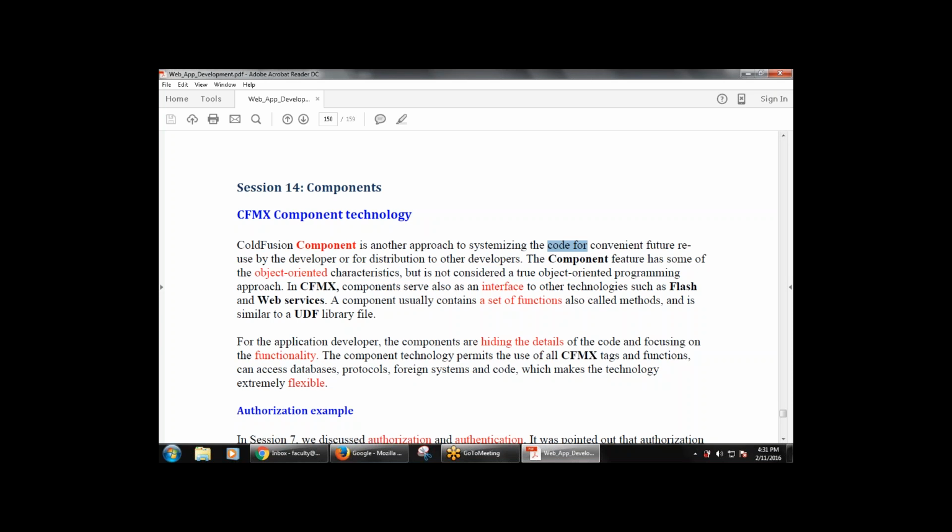The component feature has some object-oriented characteristics. So whatever component feature is available has some object-oriented characteristics, but is not considered true object-oriented programming. The component that is available in CFMX is a part of the object-oriented approach, but not the whole of it. In CFMX, a component serves also as an interface to other technologies, such as Flash and web services.